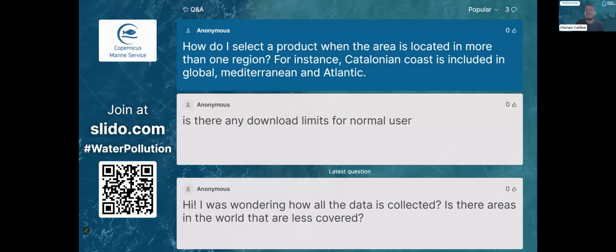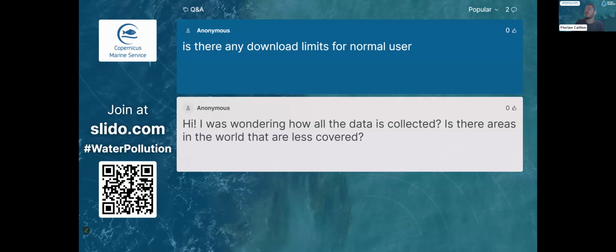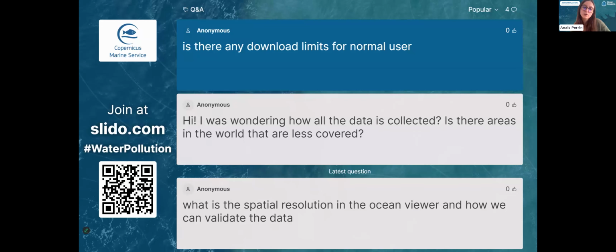Yes. Our second question is, are there any download limits for a normal user? For online download, you're limited to 100 megabytes. But if you use the Copernicus Marine Toolbox, there is no limitation. Your own limitation is your bandwidth.